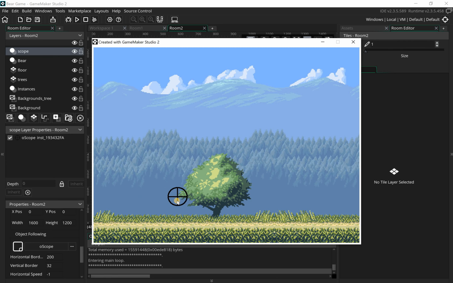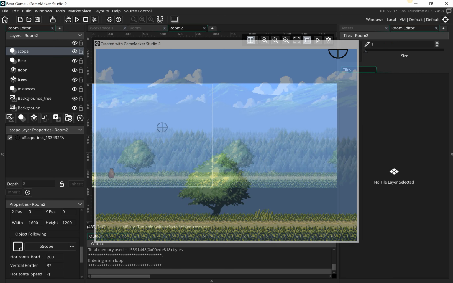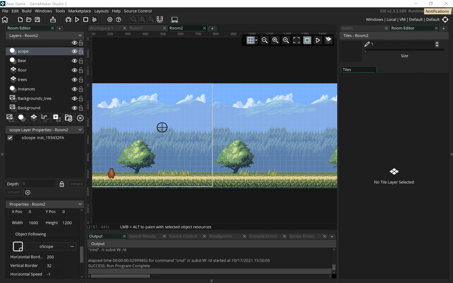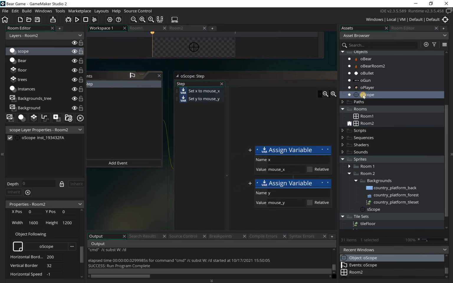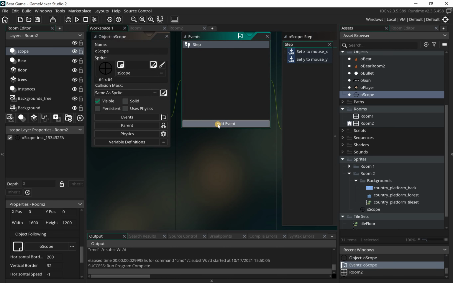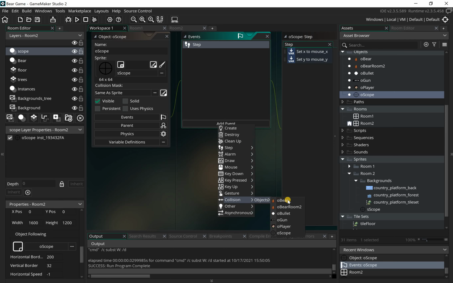Now obviously what we need to do is have a collision event between this. When we do this, we're going to do it in a slightly different way, because we don't want to just be able to hover over the bear. We want to be able to actually click and shoot the bear. So in order to do this, we are going to go back to our scope, click on add event, and then go down to the collision, and then object, and remember now it's going to be bear room 2.